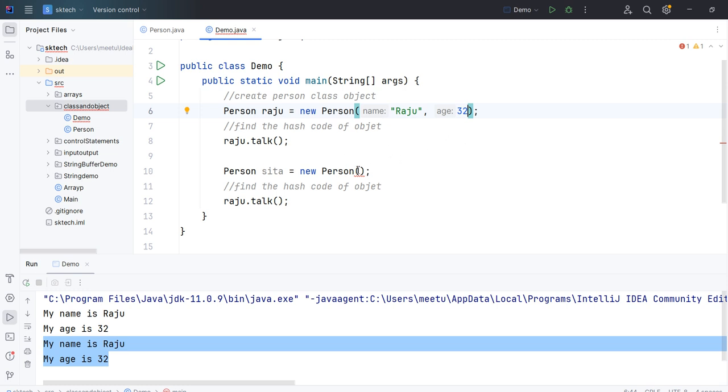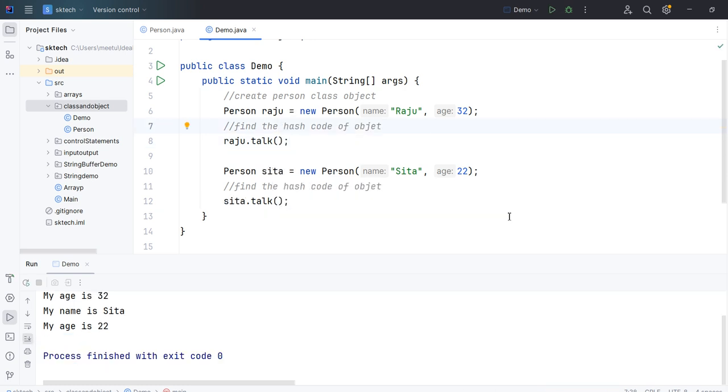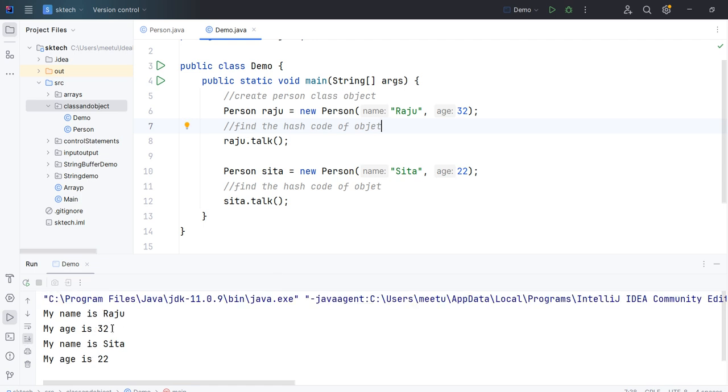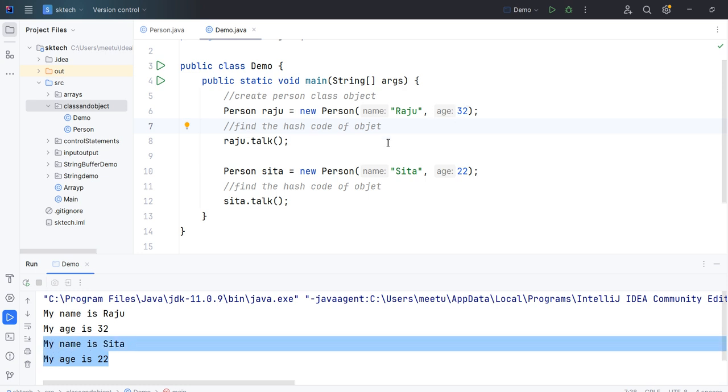Now again, since here we were using the default constructor, let's give some different values. Here we can give Sita, and let's say age we are giving 22. In this way we can use the constructor to create the instance of the class and also to initialize it. If you run this program, it is going to print different values for Raju and Sita. Yes, if you see here, the Raju object is printing one value and the Sita object is printing a different value, because of the property of the constructor.